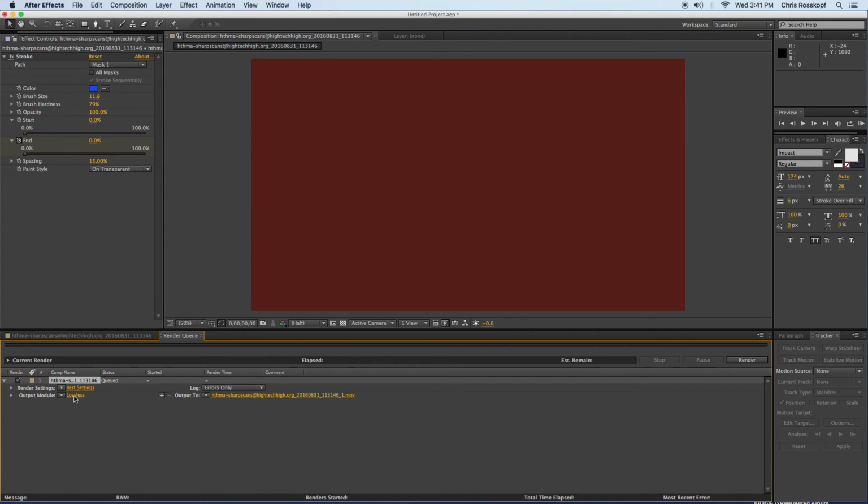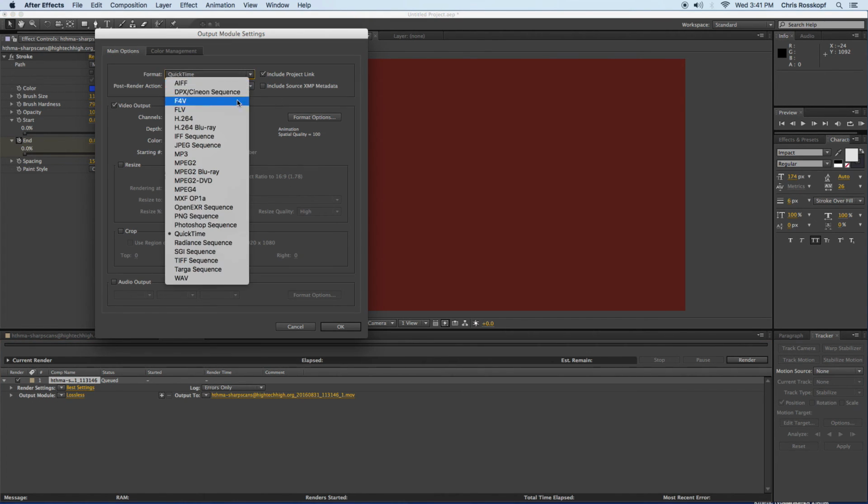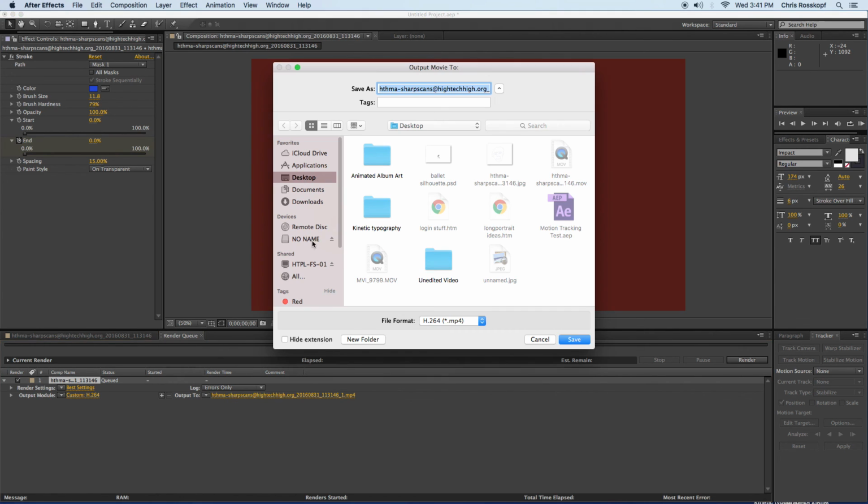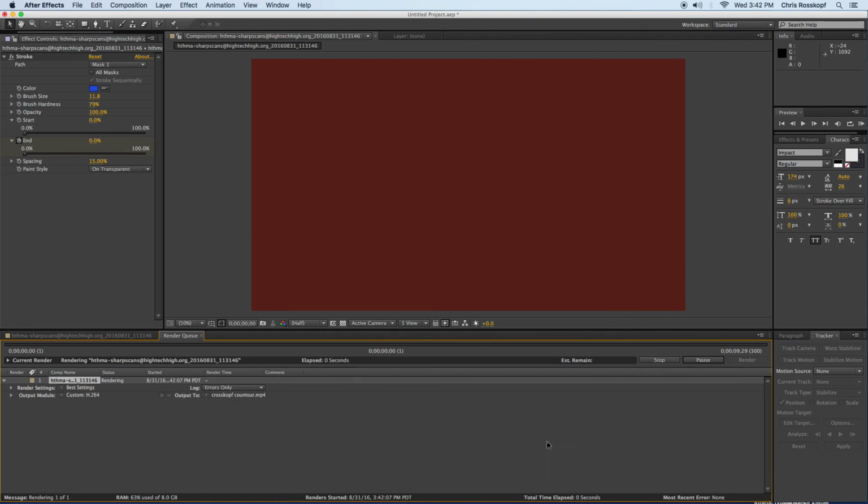I like to change output module from lossless to H.264. Click OK. Output to, I'm going to give it a little more customized name. I'll call it Seroskov Contour and put it on the desktop. Save, hit render, and it will render you out a beautiful movie.